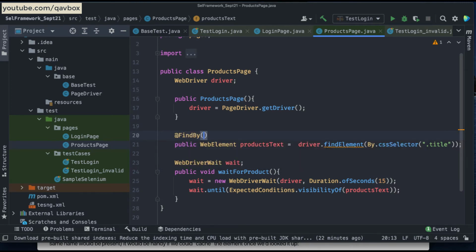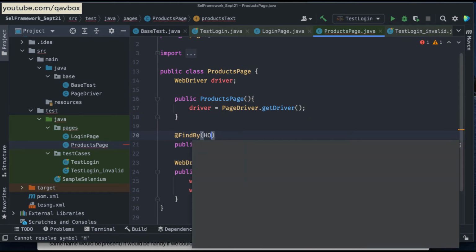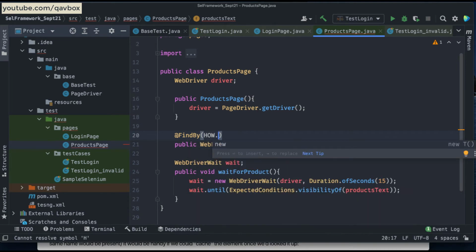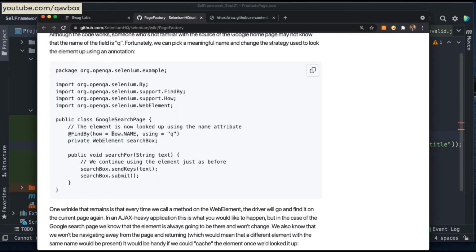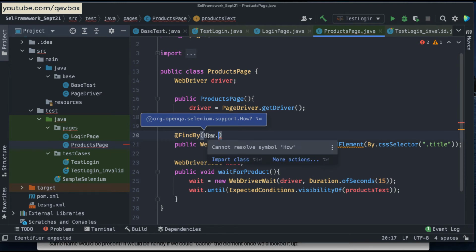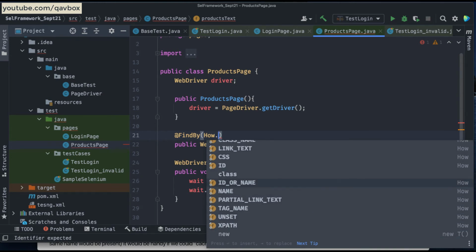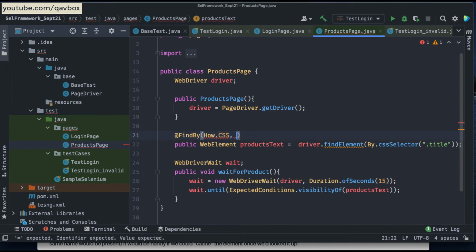So here you need to say How, okay, it's capital HOW, and then you say dot, and in this case you will see How.name, or, for instance, let's say, I think it is small letters only, and then let's import this one. Once you import this and put a dot, you can see all the locator strategies you are getting. At this moment we are looking for CSS selector, right? So you can see there is a CSS selector. Now comma, and you have to give the actual string, that is nothing but title.